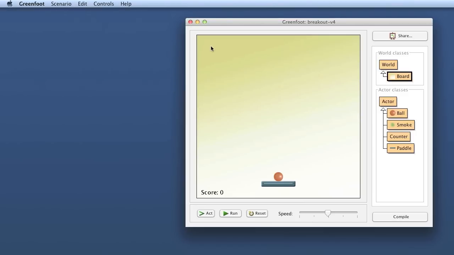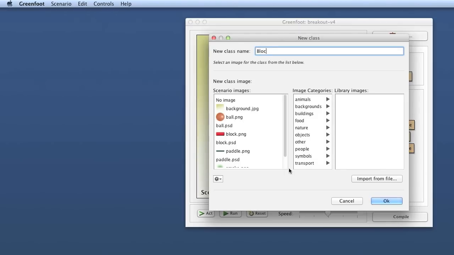So if you want to put blocks in here, the first thing we need is a class for a block, which is an actor because it's in the world. So I create a new subclass and I call it block. And that's the one thing here, this block image, block.png, I have added to this scenario so that you have it available. You can either download this version, breakout 4, from my blog to get this image, or make your own image. You can just make an image that is somewhat rectangular and looks something like this.